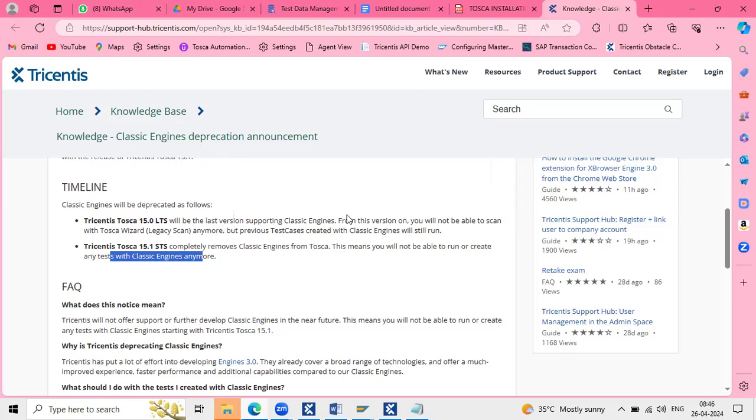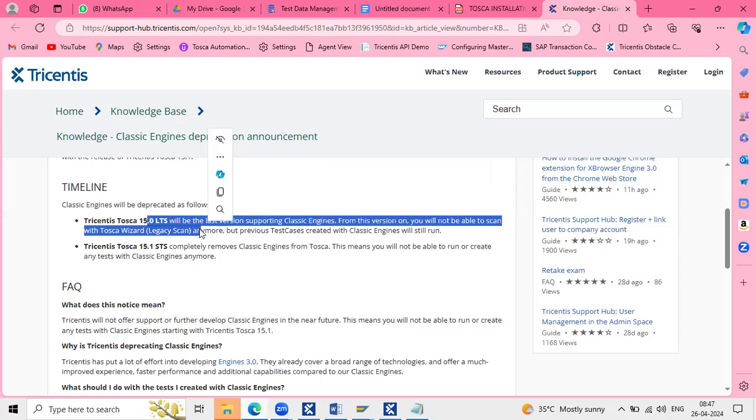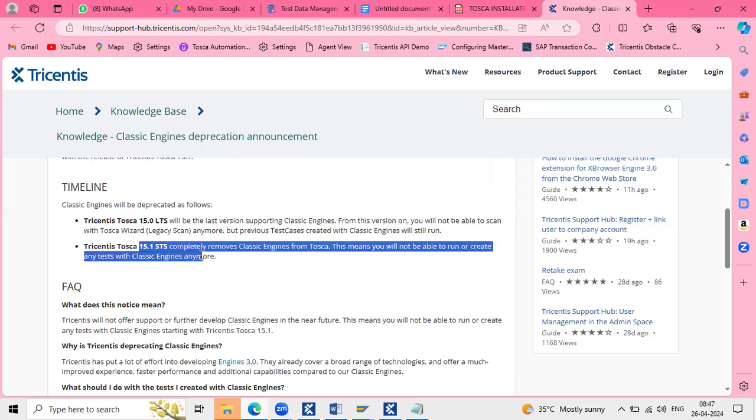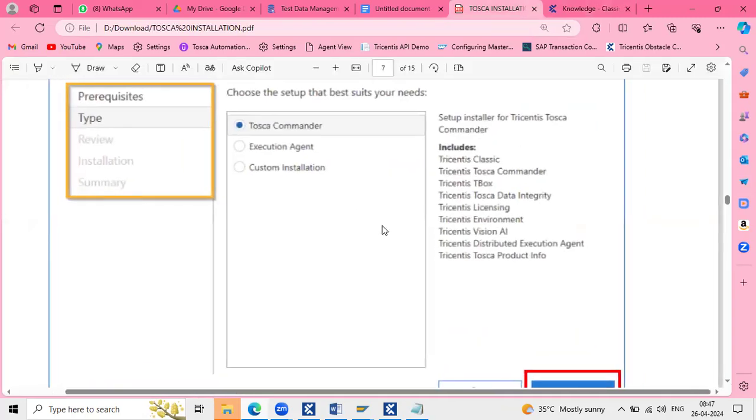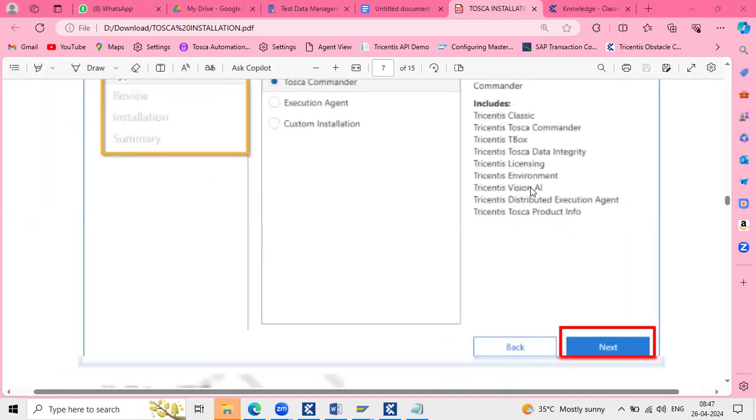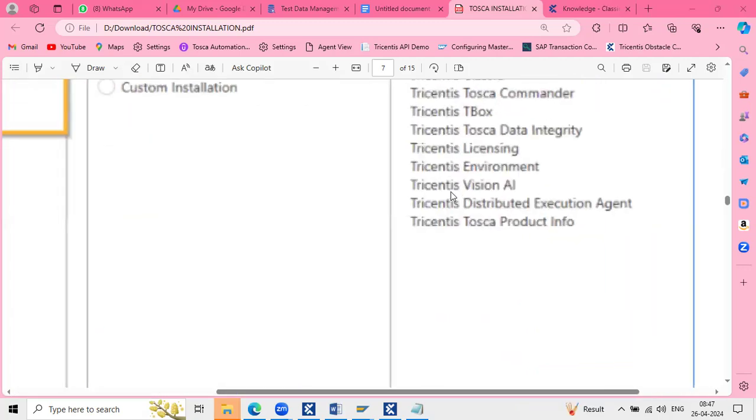So team, at the time of installation I installed 15.0 on my system, I have 15.0 only. That is the reason I'm able to see this. But if I install 15.1, I'm still not able to access this classic engine. So this is 15.0, that is the reason you are able to see the classic engine module component here. But in the 16th version, it is not available. They added one more component here, Vision AI.